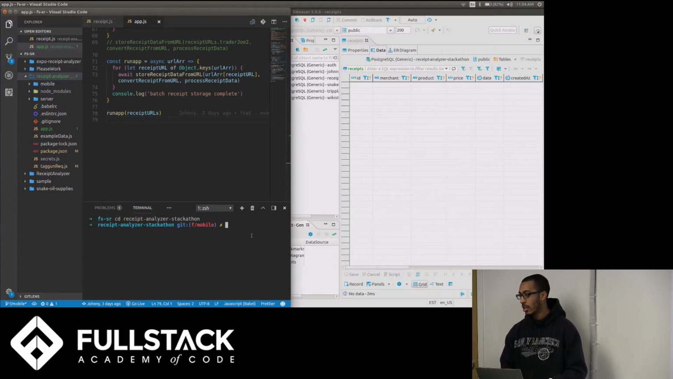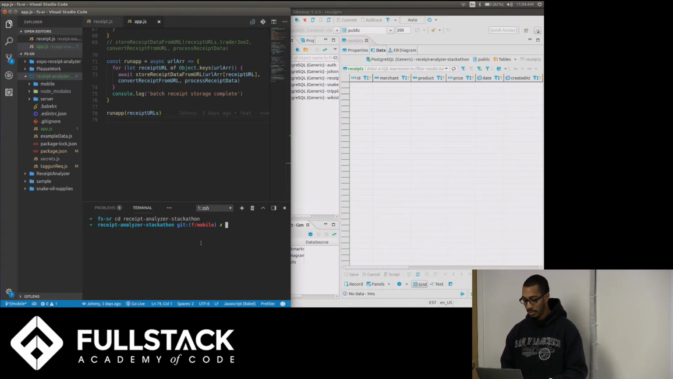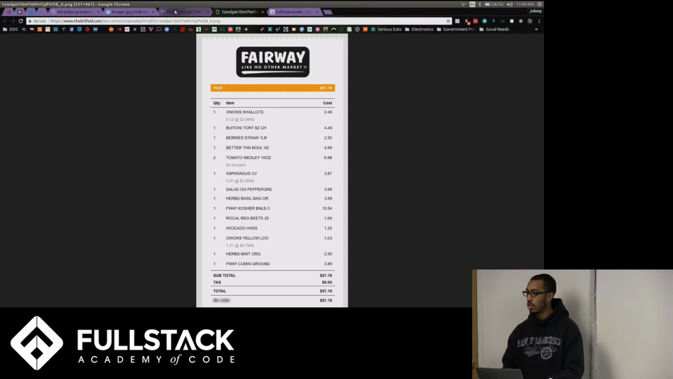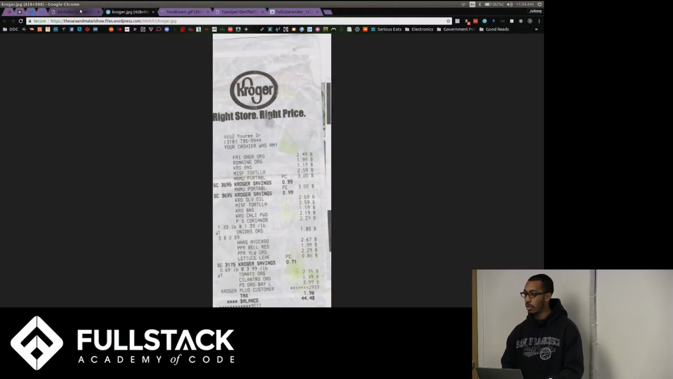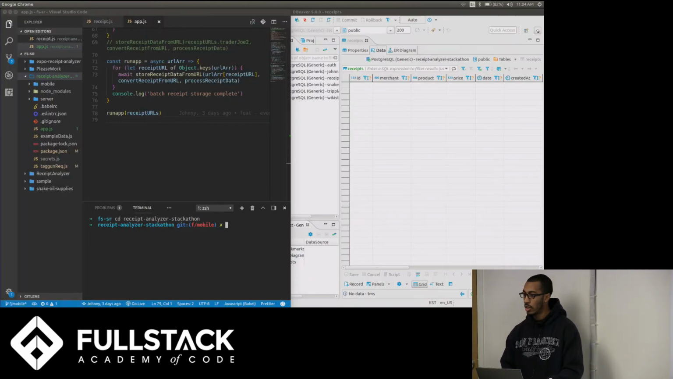So I'll go over here. Right now you see the database is empty. Oh, that's the other thing I wanted to load up. So I have 5 receipts. These are the 5 receipts. Real quick, I'll just go through them: Trader Joe's, Fairway, Food Town, Kroger, and another Trader Joe's. Take these back out.